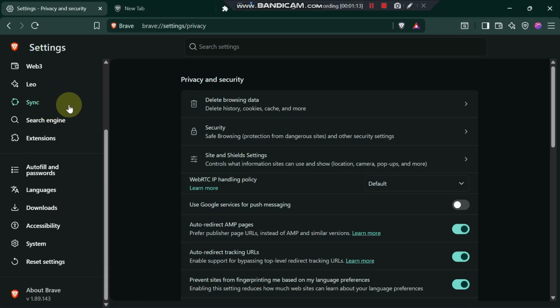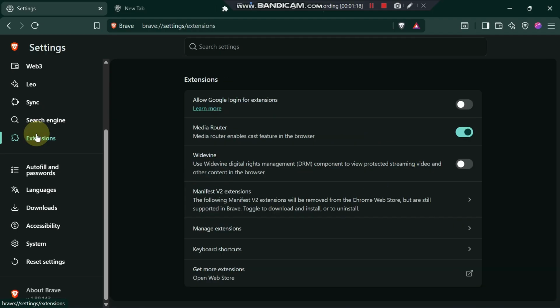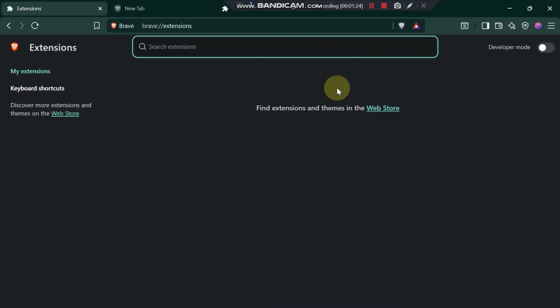Now let's take a look at extensions. On the left sidebar, click on Extensions, then select Manage Extensions. Review the list carefully and disable or remove any extensions you don't actively use. Too many extensions running in the background can consume memory and reduce speed.